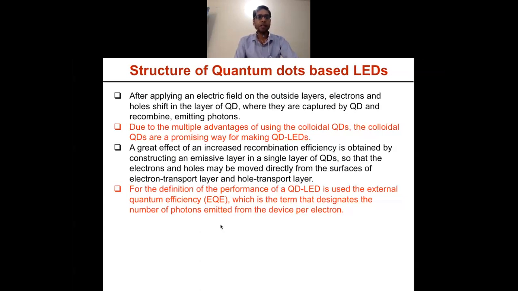Due to multiple advantages, colloidal quantum dots are a promising way for making quantum dot LEDs. It means in the quantum dot layer, we can use colloidal quantum dots, in which the quantum dots are suspended in a certain solvent. So they also give a very good advantage. A great increase in recombination efficiency is obtained by constructing an emissive layer as a single layer of quantum dots, so that the electrons and holes may be moved directly from the surfaces of the electron transport layer and the hole transport layer.